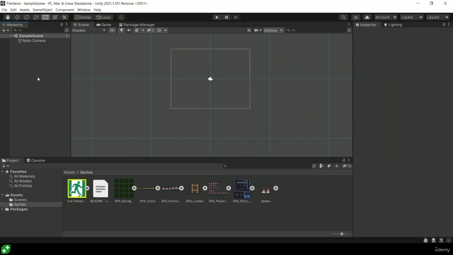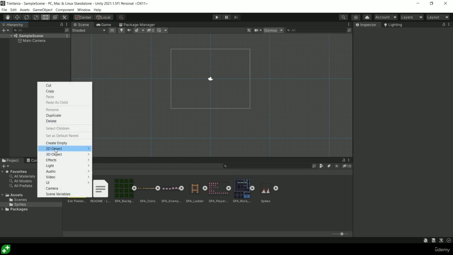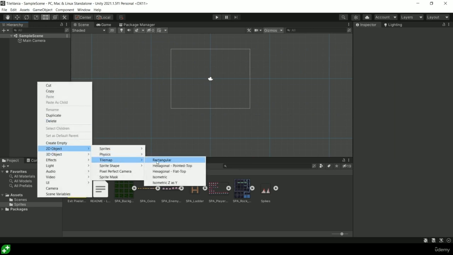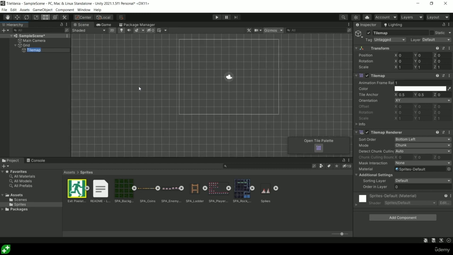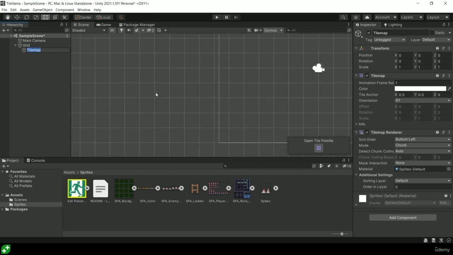So in Unity, let's right-click in our hierarchy and create ourselves a 2D object. This will be tile map and rectangular. Rectangular gives us all these lovely grids. This is our tile map. So basically it's saying in all these particular grids, you can put a thing in here. You can put a piece of information.